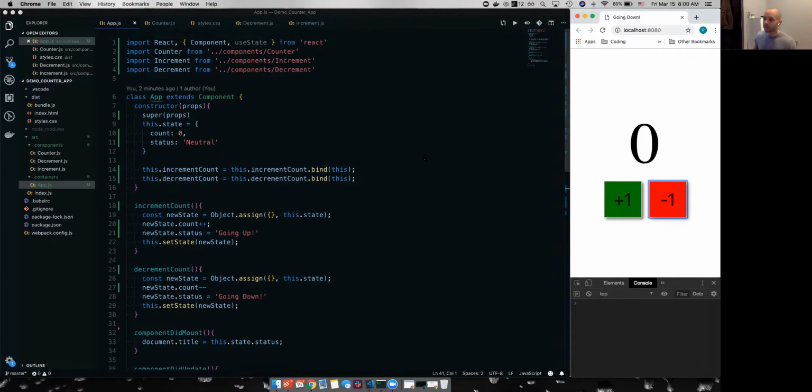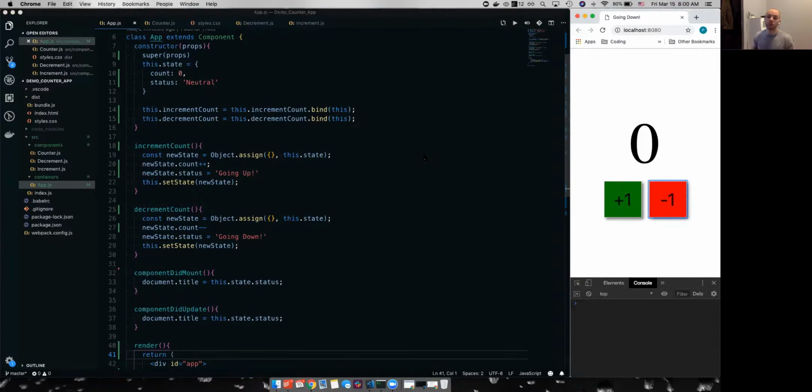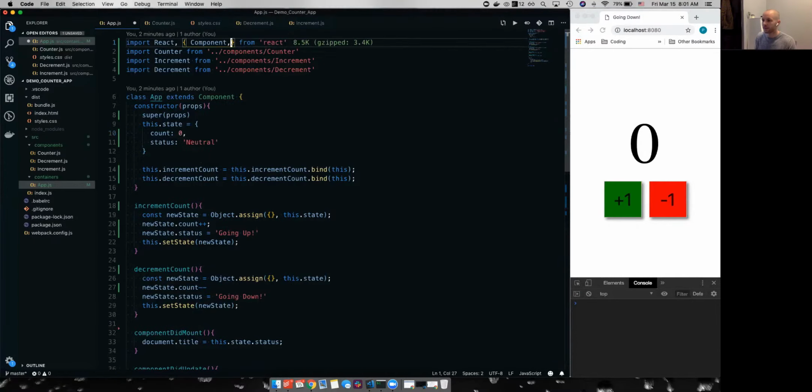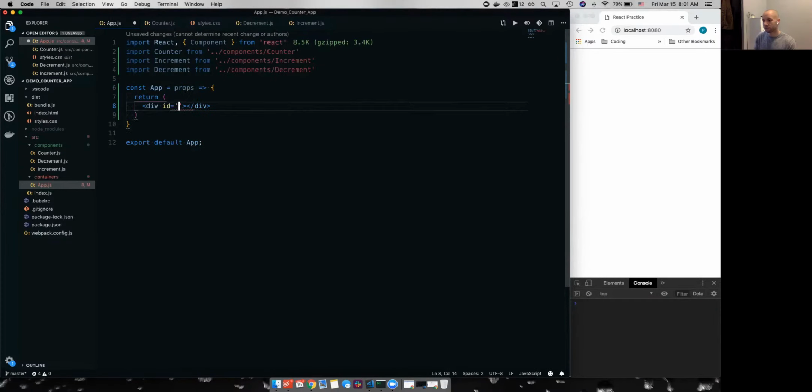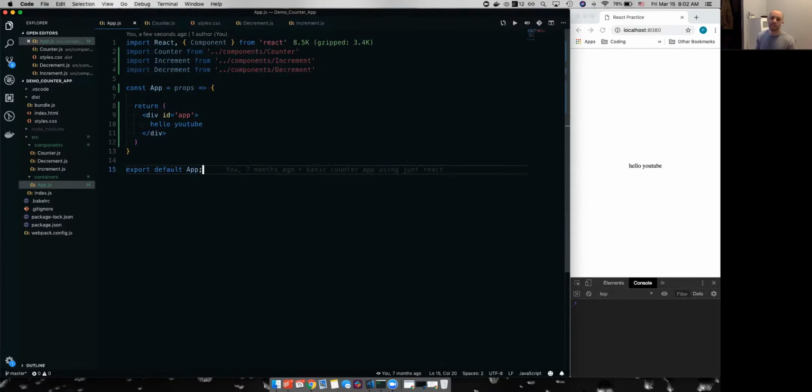So the first thing that we're going to do is actually rip out all of the guts of this class-based component. We're going to start from scratch. We're just going to make it a functional component right now. So we just quickly removed all of the boilerplate for our class-based component for our app component itself, and we've turned it into a functional component. See right here, we've got our app function. It's returning simply a div with the ID of app and the text that says hello YouTube. So right now in our application, we simply see hello YouTube.